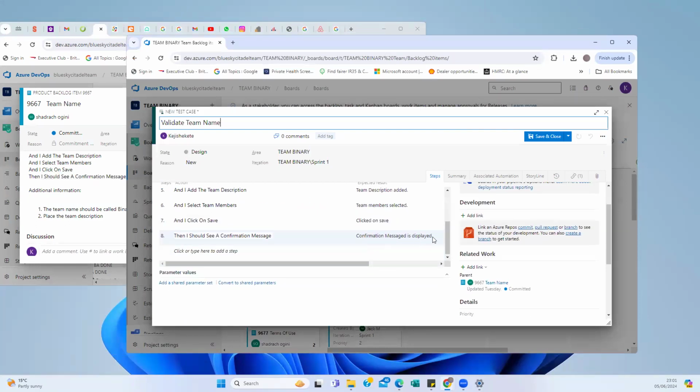Confirmation message is displayed. And with the interviewer, you have to be using buzzwords. In place of confirmation message is displayed, I think it should now be the team binary was displayed, I think. So that additional information, I don't understand it. Where does it come in?